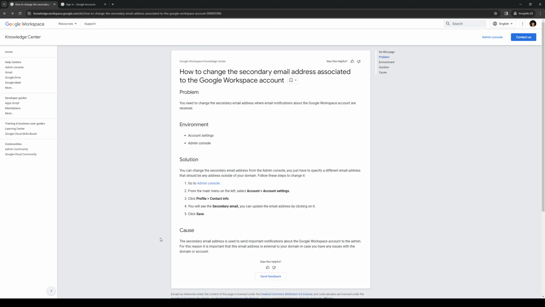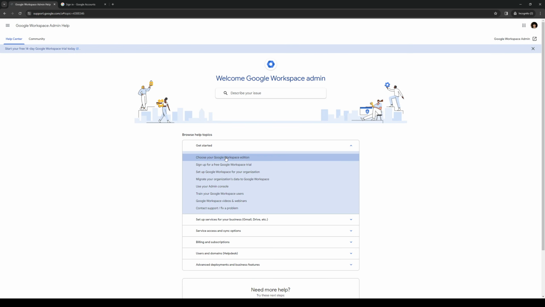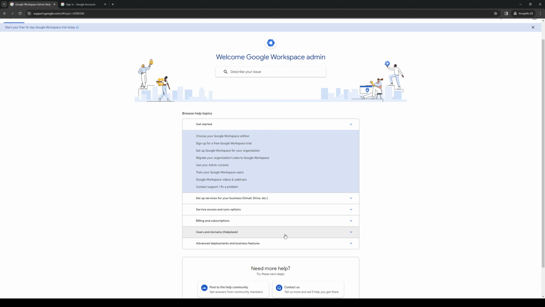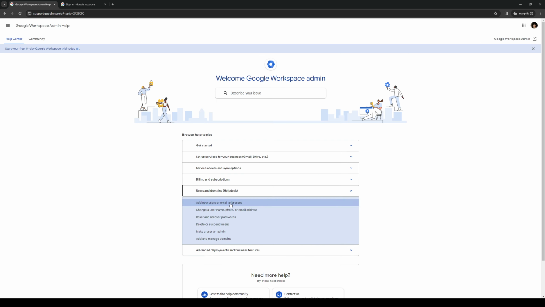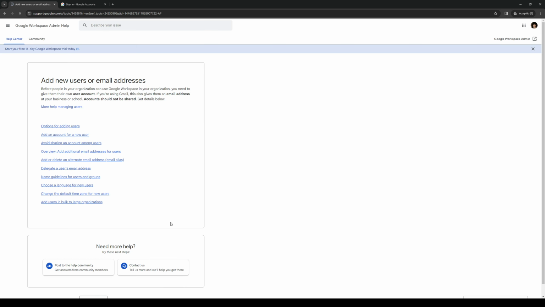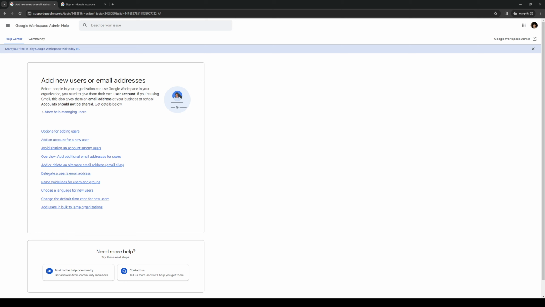That's simple. And to show you guys what I mean, let's actually go to the admin console here. Well, this is more of the help center. That will give you more info about setting up the email. So let's actually look for it here. Oh, here it is, users and domain. Here you have the option to add a new email address as well as new users to your Google Workspace account. So it's that simple.